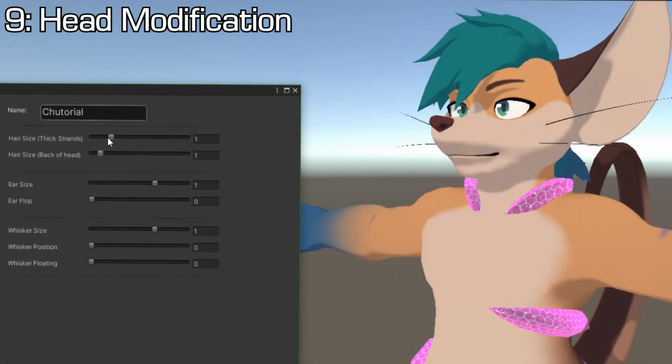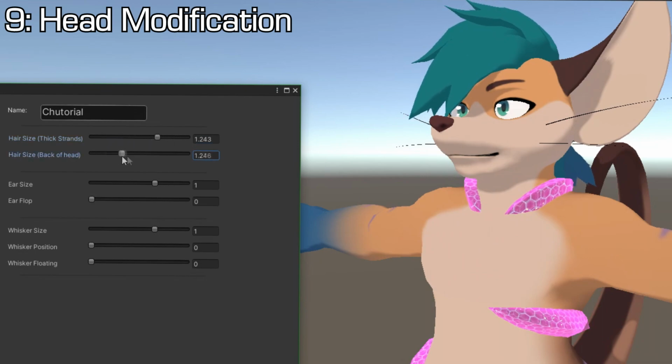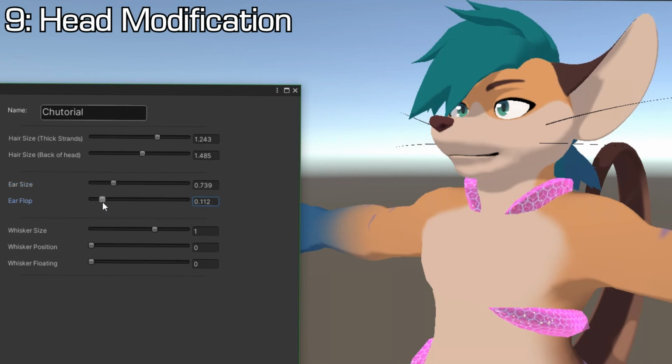The head modification section contains various options regarding your hair, your ears, and your whiskers. Keep in mind, if you turn the ear flop up too high, or rather keep the ears drooped too low, you may have to do some extra work to get your expressions working later.